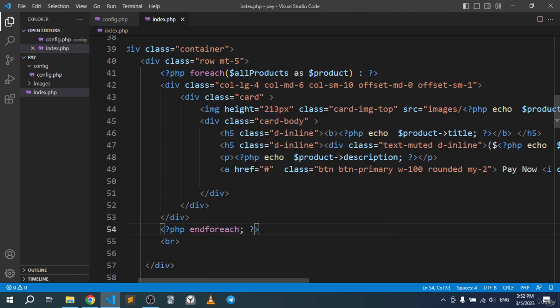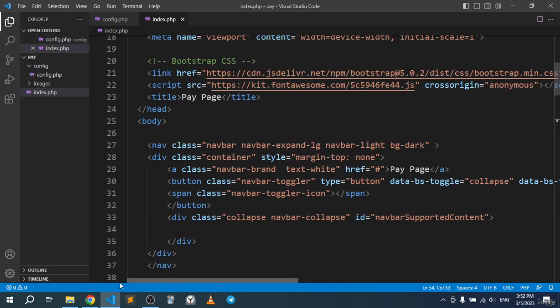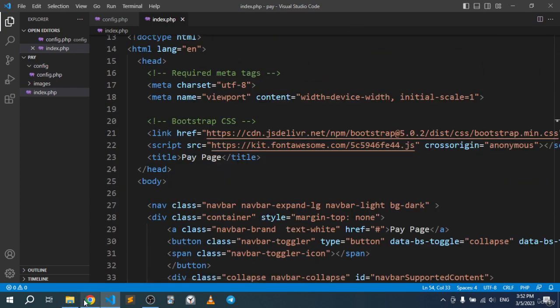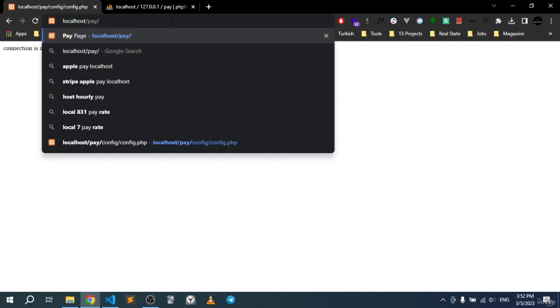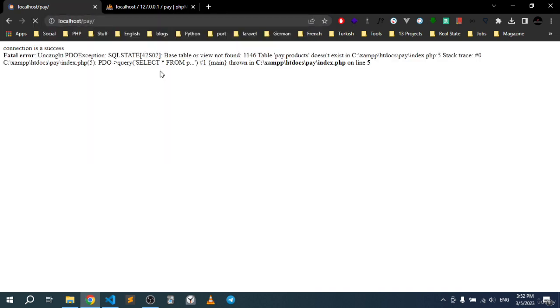All right, so I save this, everything is fine. So if I go ahead now to localhost/pay, because this will simply go to the index page right away, of course, we're gonna see an error right here. As you can see, we're seeing an error: base table or view not found. It's not seeing this products table because of course we did not create it just yet.